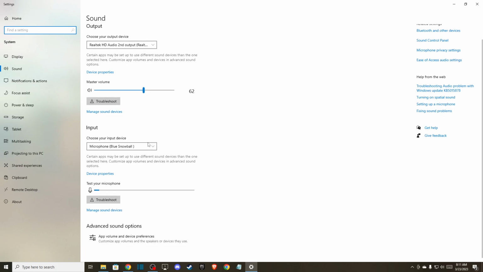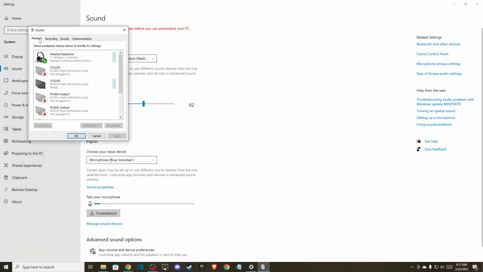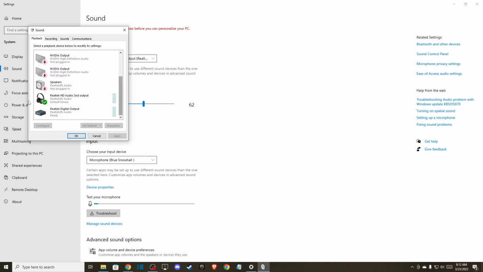And then the last thing you can do here is go to sound control panel and make sure you are on the playback. Make sure to see what output you are using. So for me it is this one, and what you need to do here is to set it to default, right?